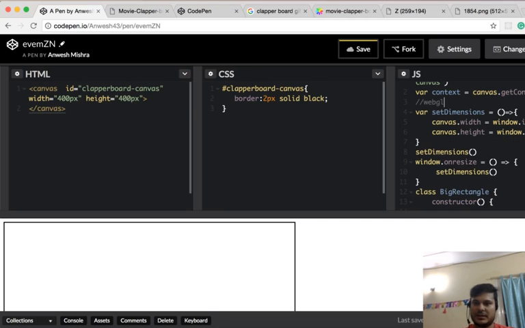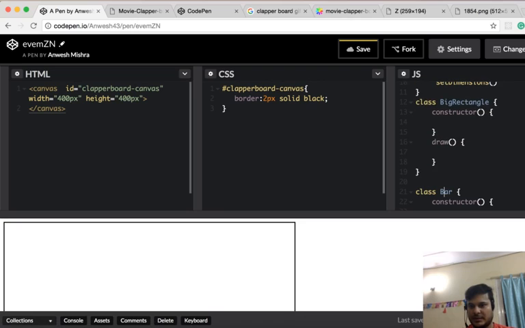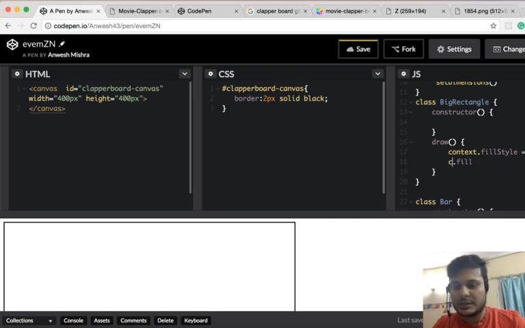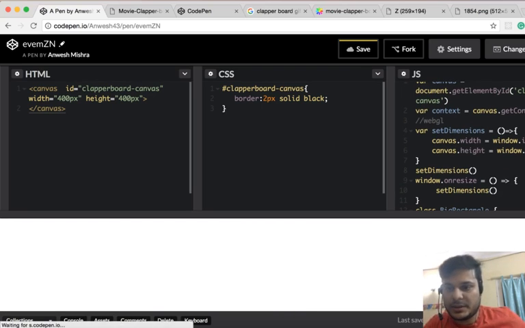Now let's first try to draw the big rectangle. As we know, the bar is black in color. Just do this.ctx, the context. I'm using ctx since previously I always declared the context as ctx, but we'll use the context object here. Context fill rectangle, and we need the dimensions also.